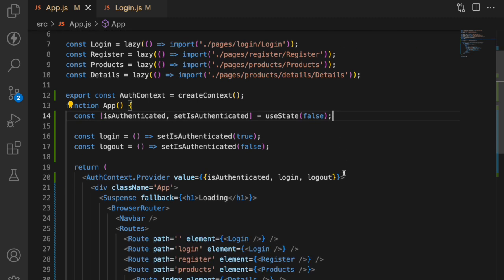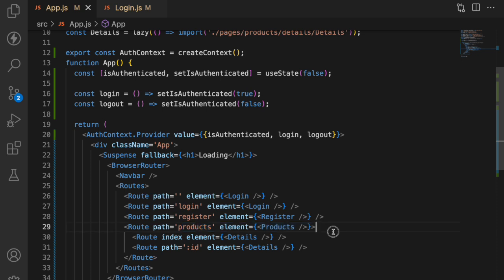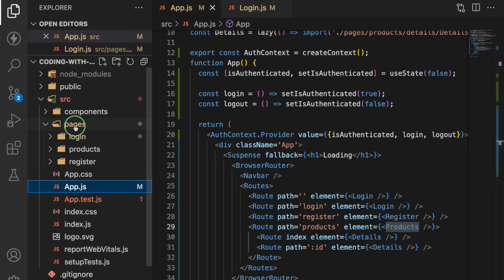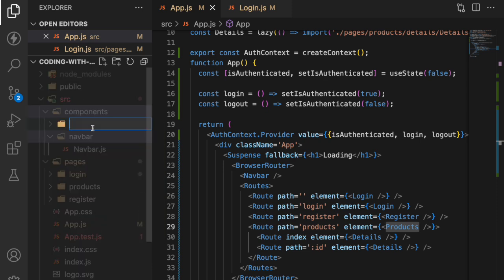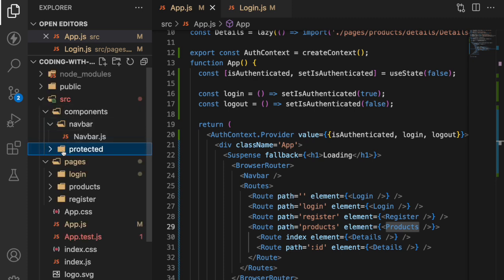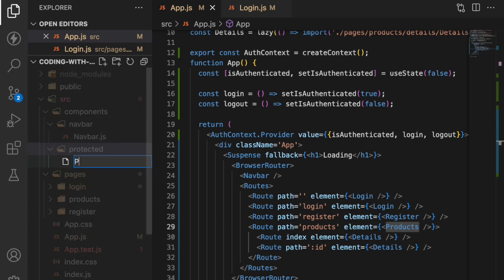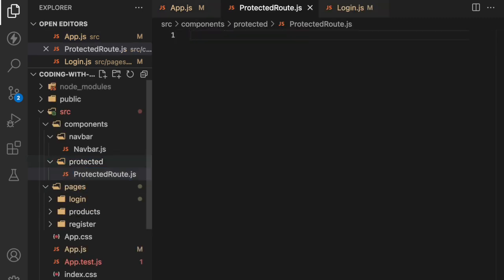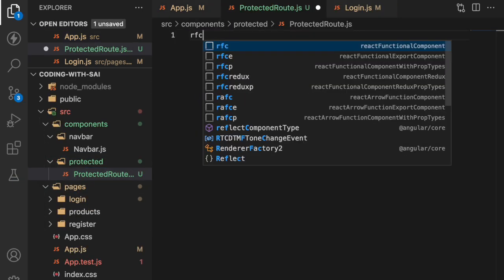After this authentication, we have to utilize that authenticated value in our products. So for that sake, instead of writing for each and every component, I'll create one parent authenticated component. That is nothing but a page or a component. Let me go into the components and create a new folder called protected component. Inside this protected I'll create something called ProtectedRoute.js. So this is my protected component, RFCE.